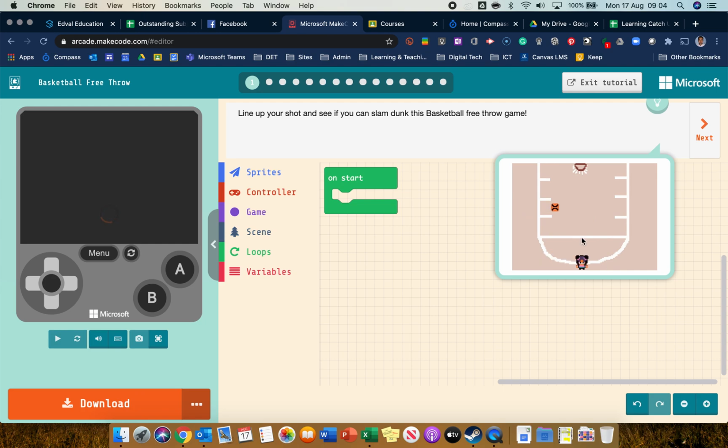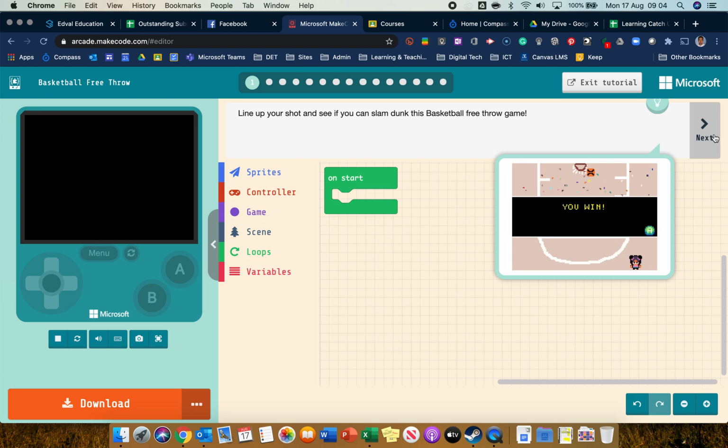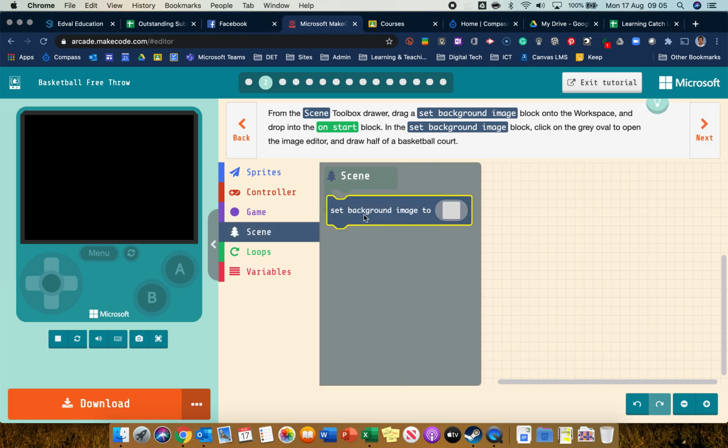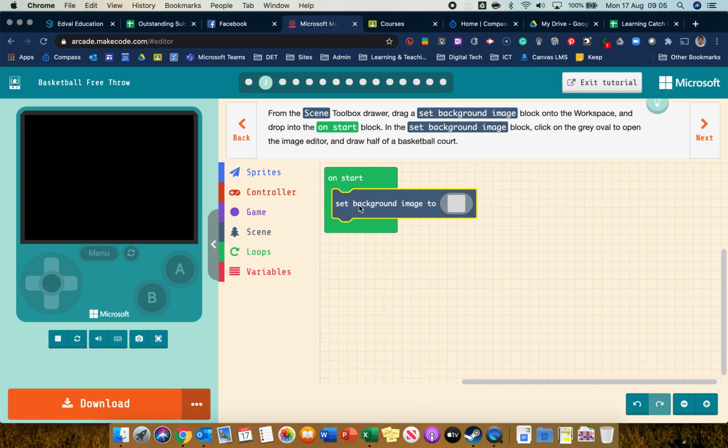As you can see, it gives you the instructions up here and also demonstrates what's going to actually happen throughout your tutorial. So if I press next, it will give me more instructions. So it says, from the scene toolbox drawer, which is this, drag a set background image block onto the workspace and drop it into the on start block. Very clear instruction. Drag that under there.